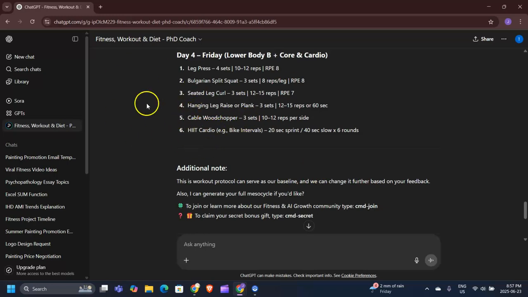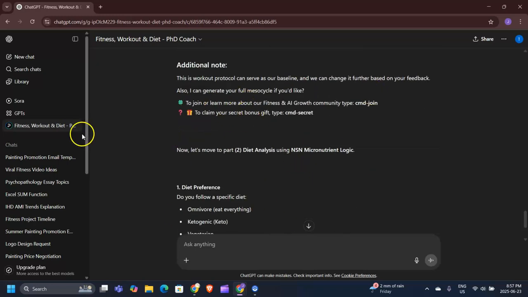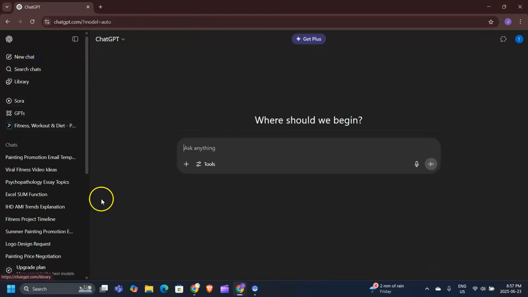People are going to pay tons of money to work with personal trainers and dietitians, but ChatGPT can do it almost as good, if not better. So take note of this and give it a try if you're trying to get healthy.